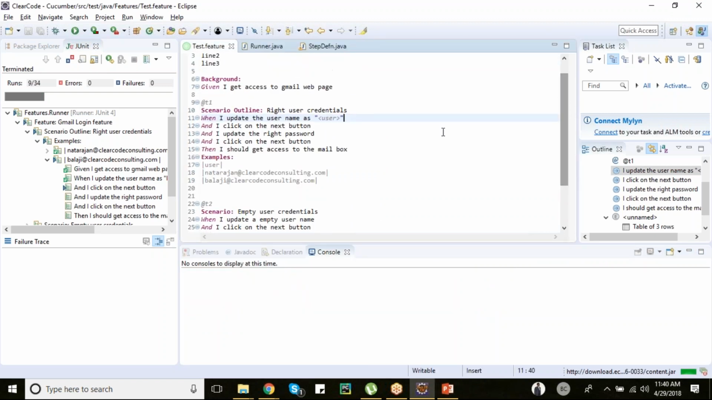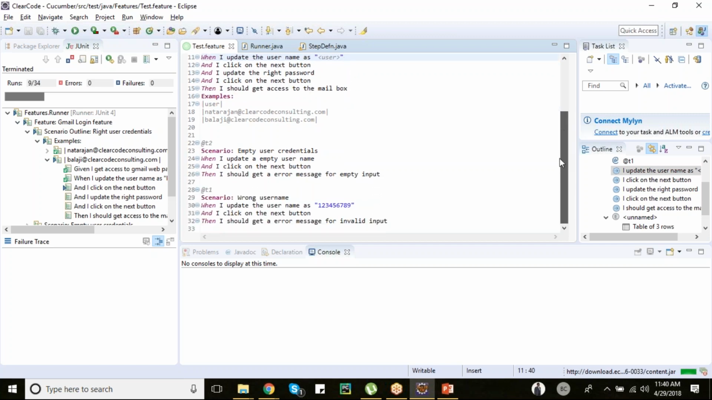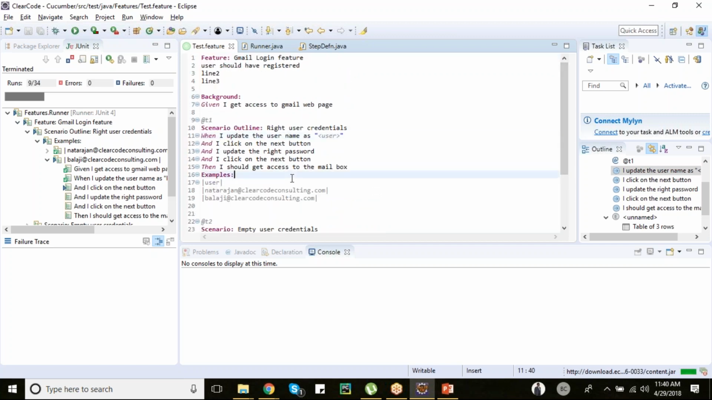This is how your feature file is going to be defined with respect to scenario outline. You will create templates for your scenarios. So this is all about your feature file. You don't have anything apart from this.